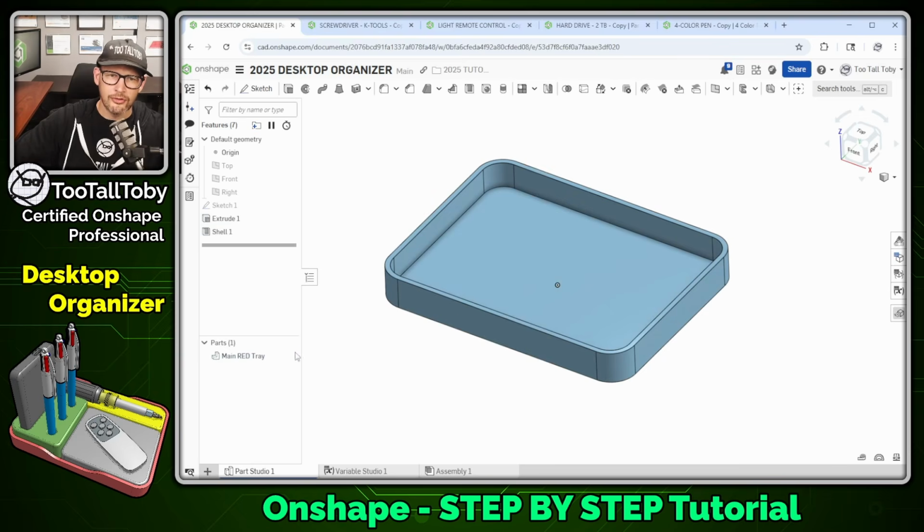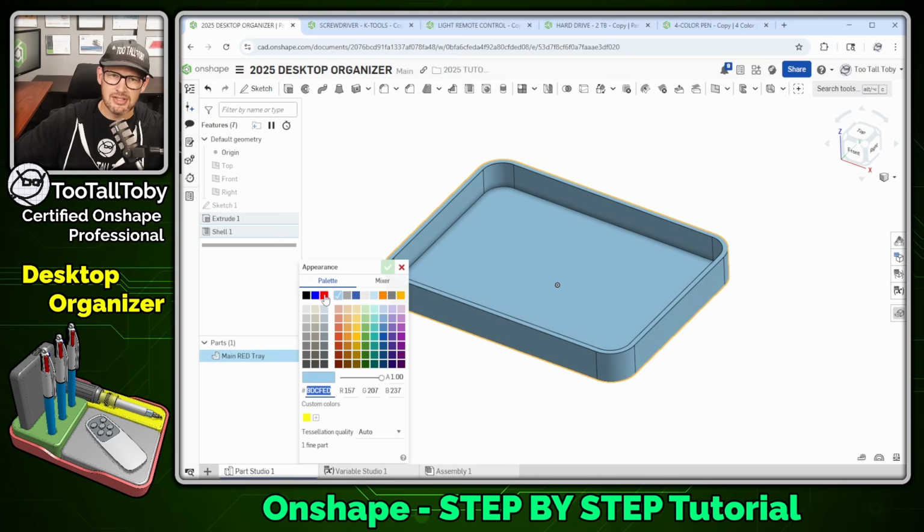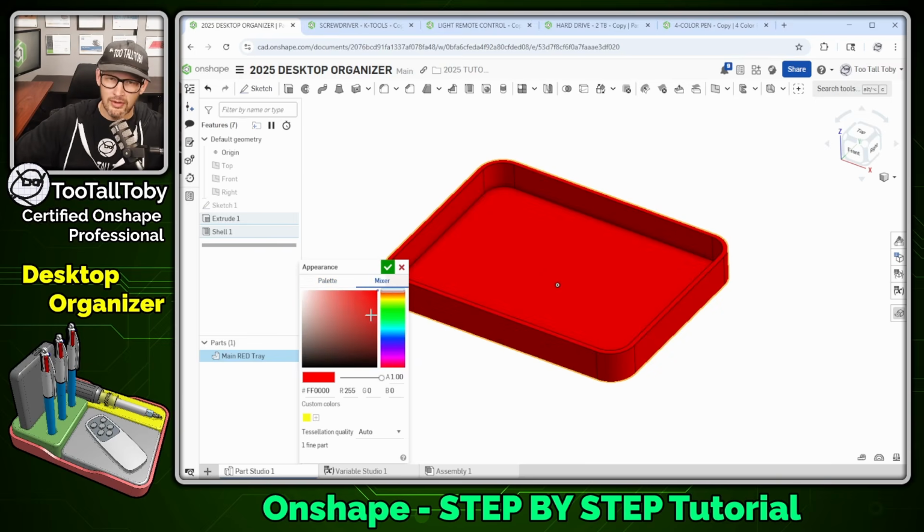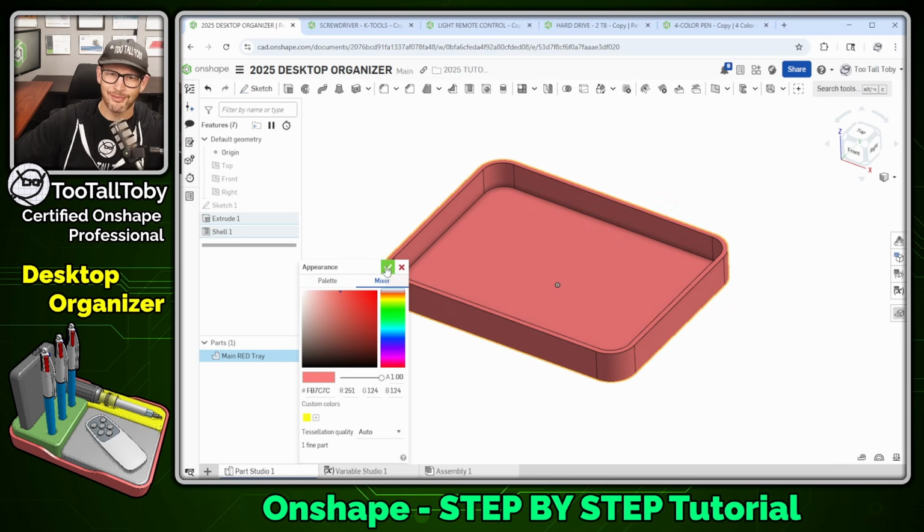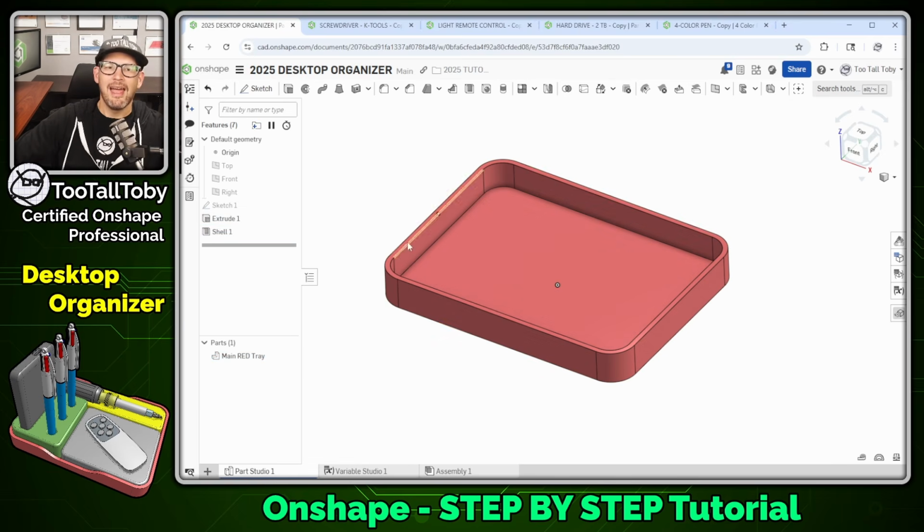Then let's also right click there, and from the right click we'll choose edit appearance, and we can change this to like a red, or we could go into the mixer and just dial it back a little, make it a little more like a mauve. Yeah, that looks pretty good. And we hit the check mark. And then finally, let's rename the tab down here so we don't get confused. Let's right click down here and say rename, and again we could call this main red tray. And so that should do it for creating that main red tray.